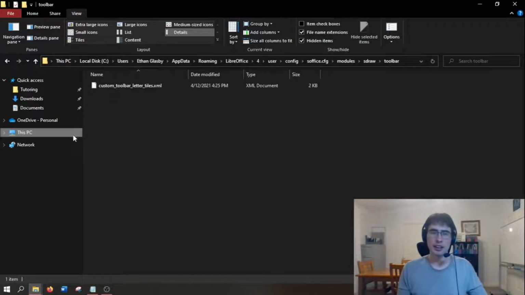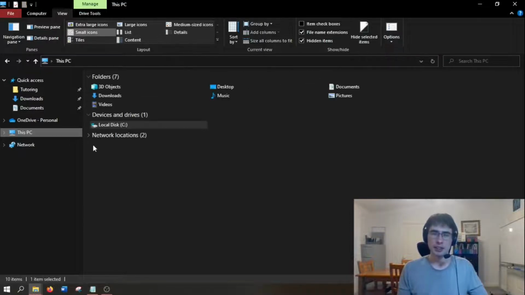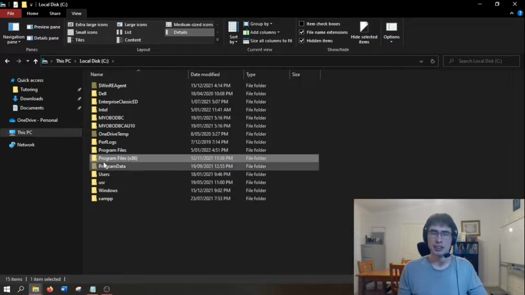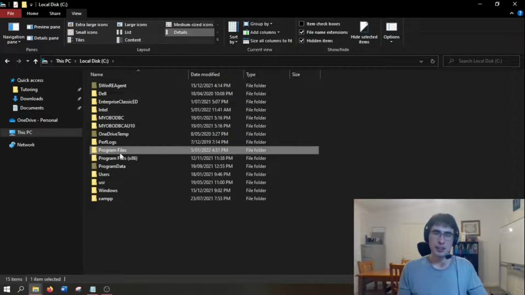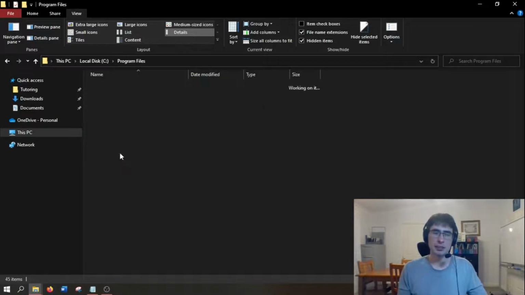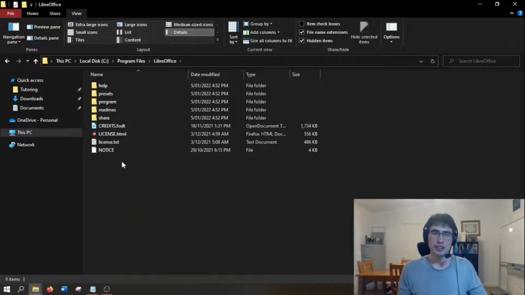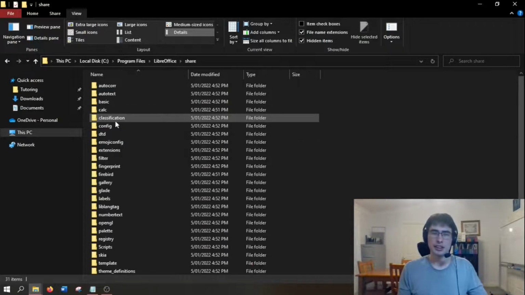But I'll show you the other way you could install this, which is we go back to our PC, our local C drive, and then it'll be in one of your program files. If you downloaded the 64-bit version, it's going to be in Program Files. If you downloaded the 32-bit version, it'll be in Program Files x86. But I installed the 64-bit version, so I'm going to go to Program Files, and then I'm going to go to LibreOffice, and then inside of LibreOffice, we're going to go to Share.